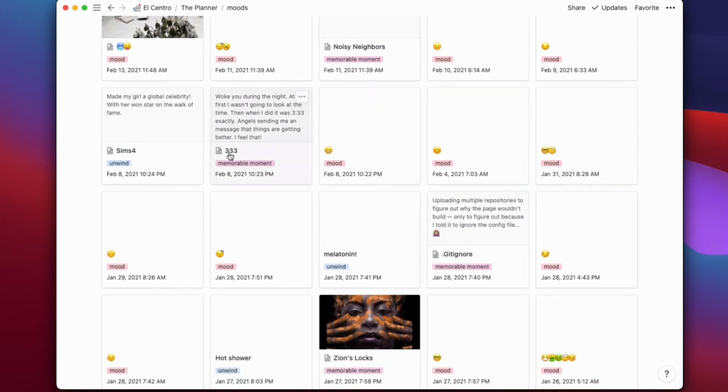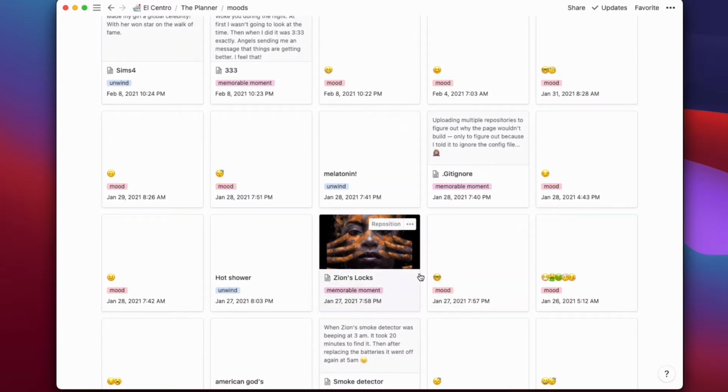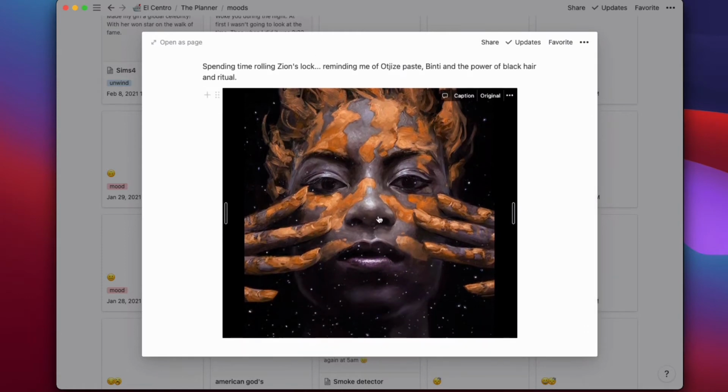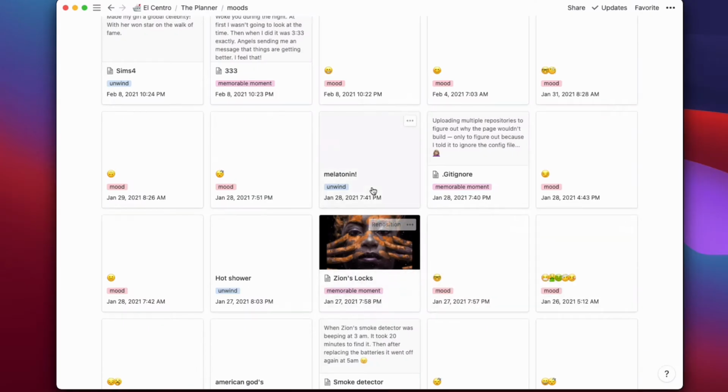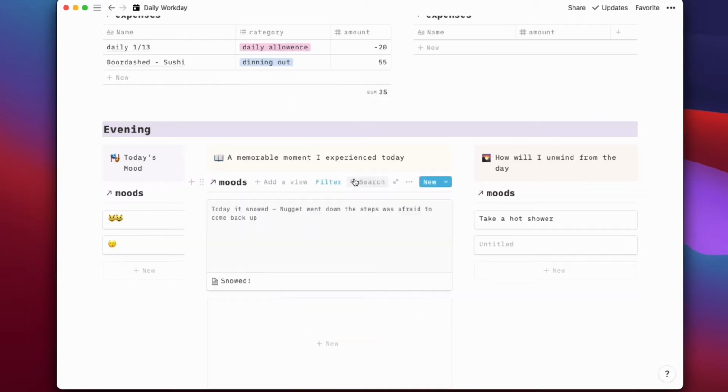I saw the number 333, and so I looked up what that meant, and it's a message from the angels saying that things are getting better. Here I was working on my son's locks, and it reminded me of this book, Benti, and when she was using the paste in her hair to form locks. So I just took a cover of that book. So anyway, it's just meant to do a little bit of micro journaling as I go along.